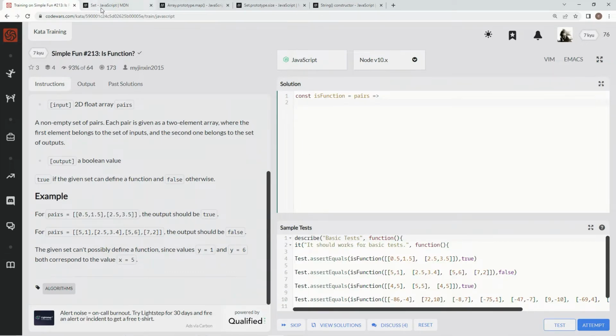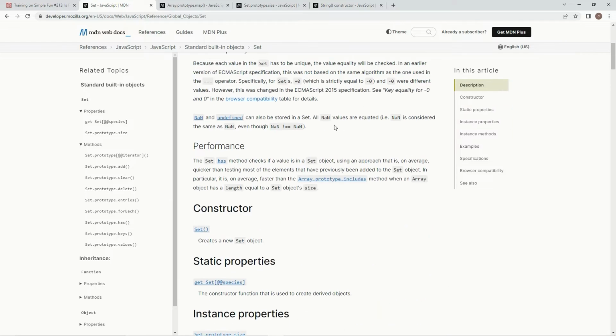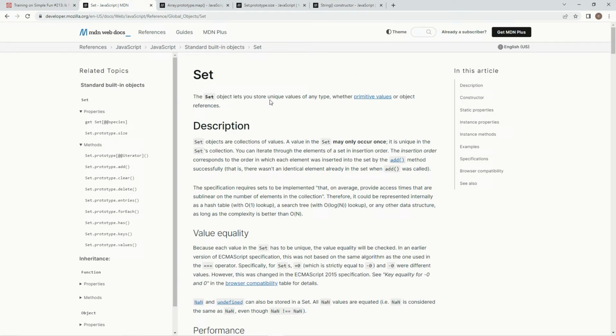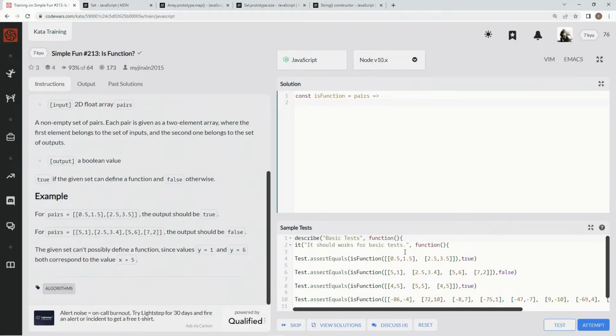So first thing we're going to use is this set object. And set object lets us store unique values of any type, whether primitive values or object references. All right? And a value in a set may only occur once. So that's how we're going to check if these repeat. So we're going to say new set, all right? And then right here we're going to say pairs dot map.